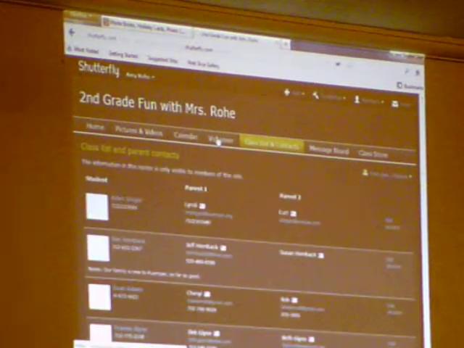Volunteer, I don't have anything under here. People that do, they just put up sign-up sheets for like classroom parties and stuff, but I didn't need it, so I left it blank.